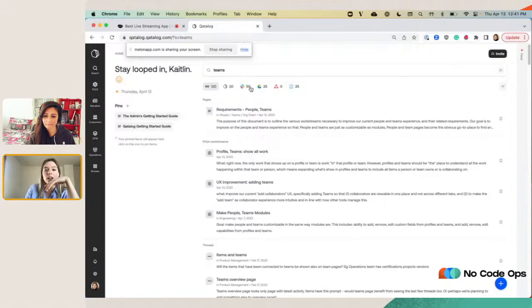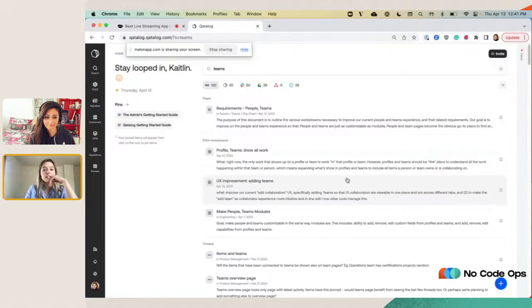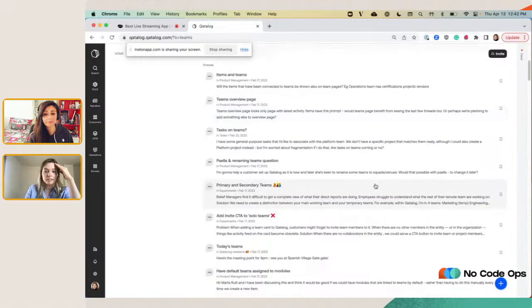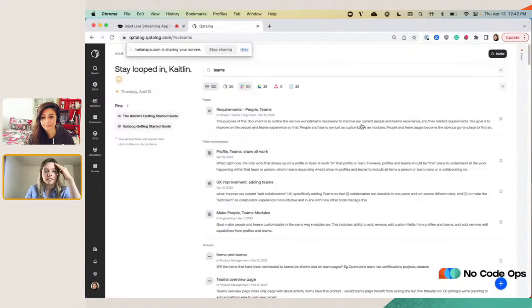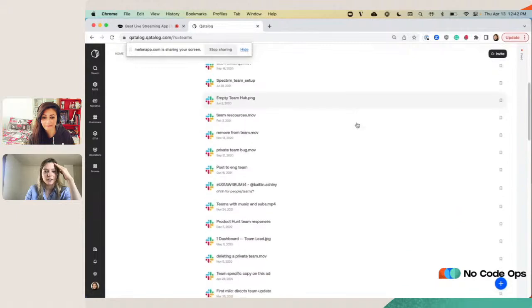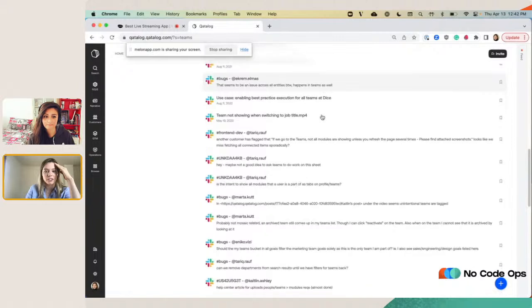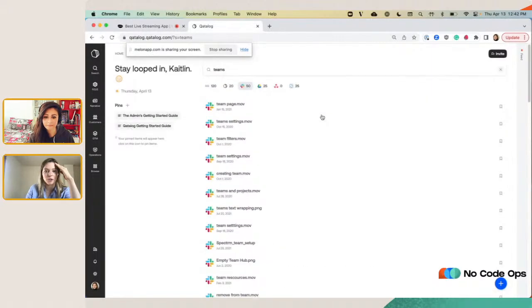But it's searching across Qatalog, my Slack, my Google Drive, Asana, which I don't use, which is why we don't really see anything there, and Shortcut. And this is everything that has Teams incorporated. That's really cool. Let's see. Yeah. So these are all of the documents and conversations referenced with Teams, which there are a bunch. Yeah. And so the more tools you hook up here, the more you can search across.